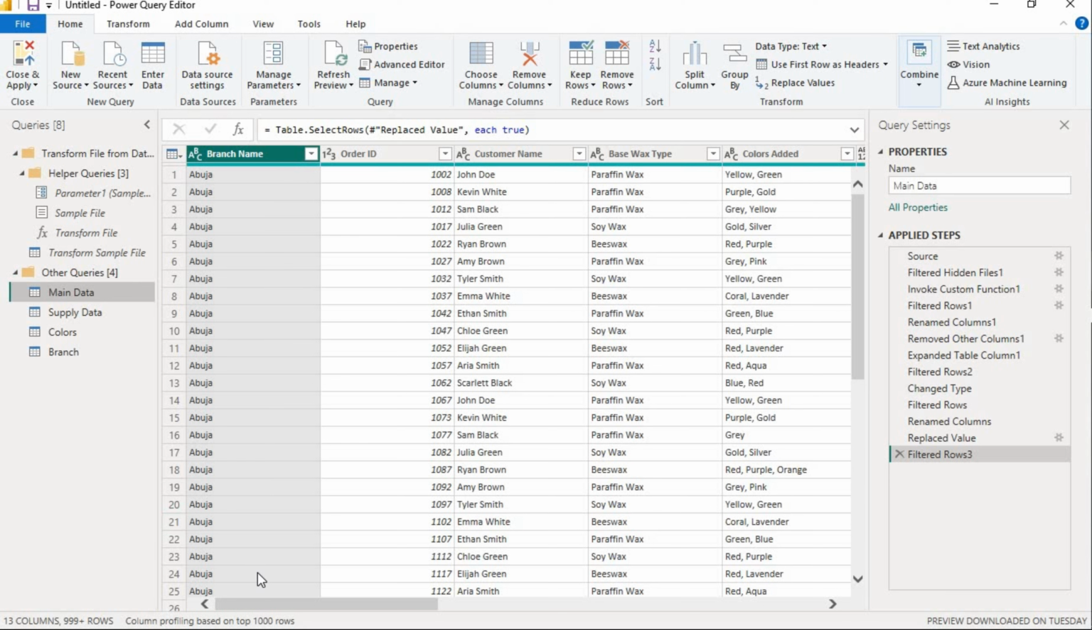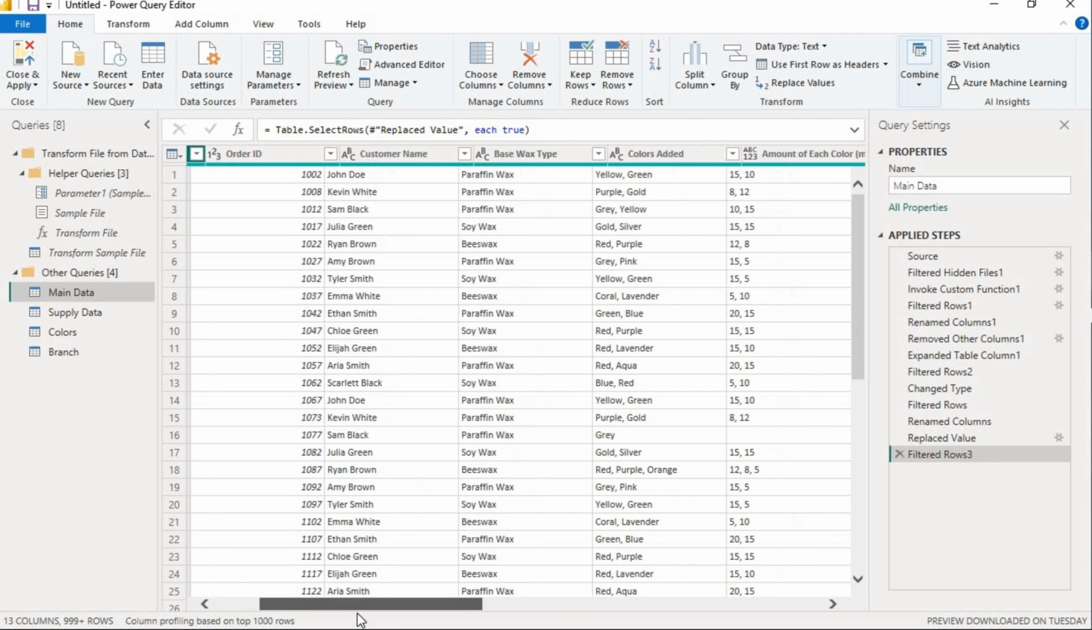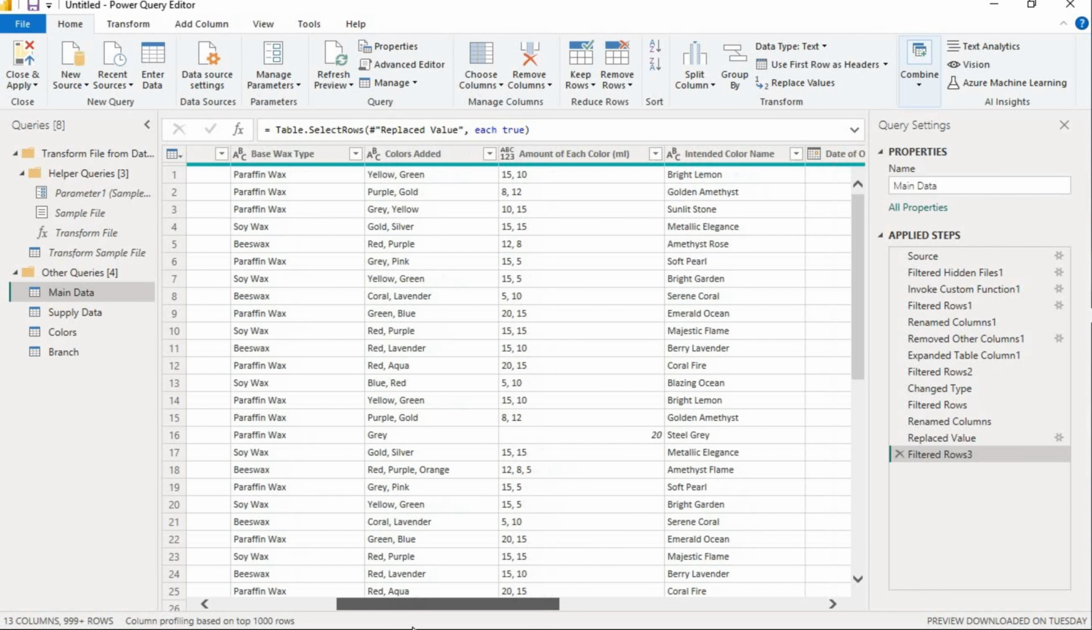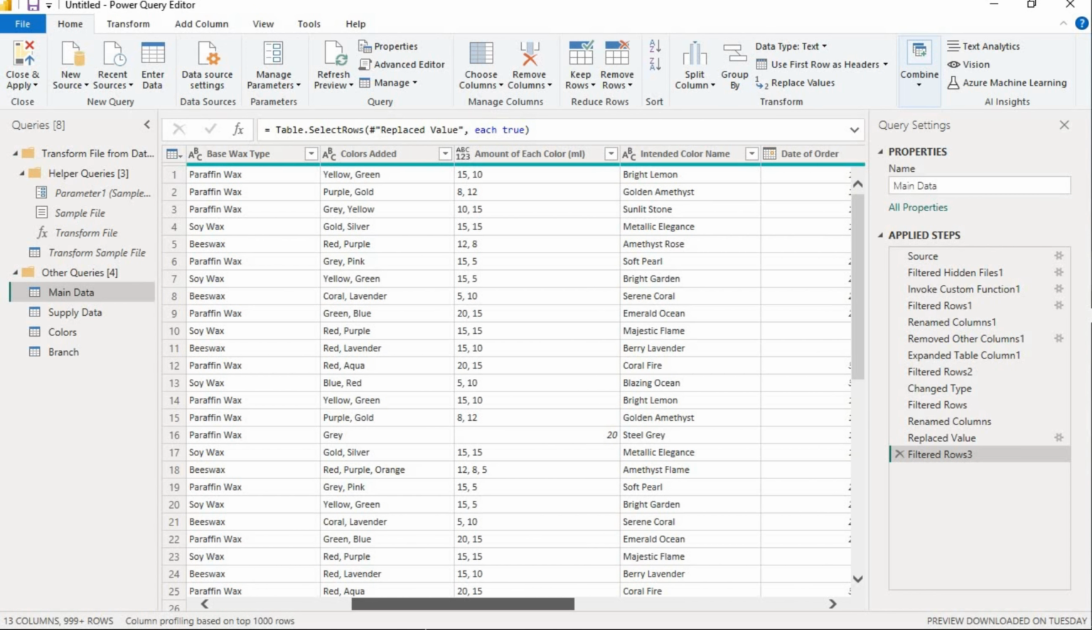Okay, but before then, I want to do a bit of data transformation to this main data. Okay, so that whenever I populate this main data in the folder, everything that I've done here will also be applied to it. I don't need to do it over and over again. Okay, so what I want to do is looking at this column that contains the amount of colors added.